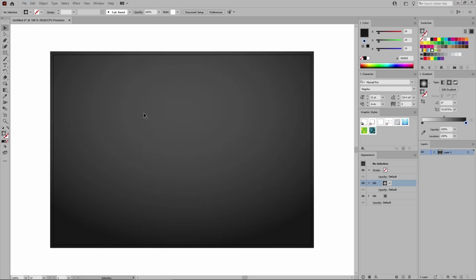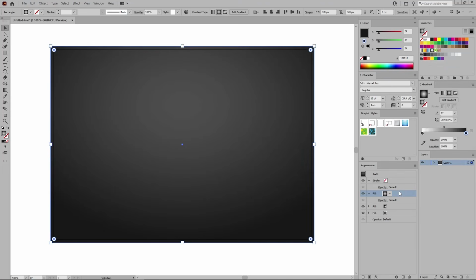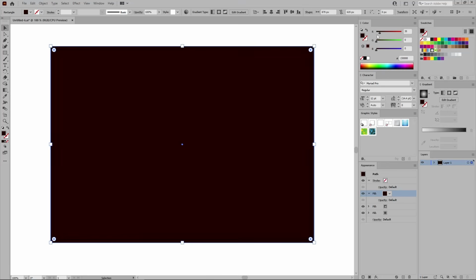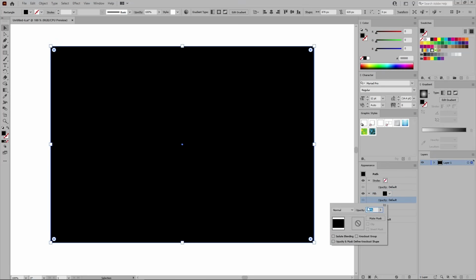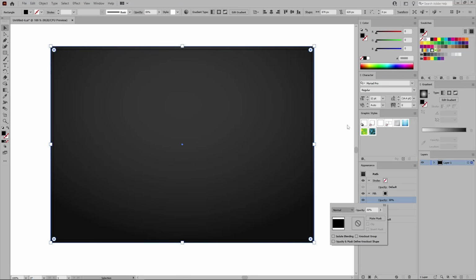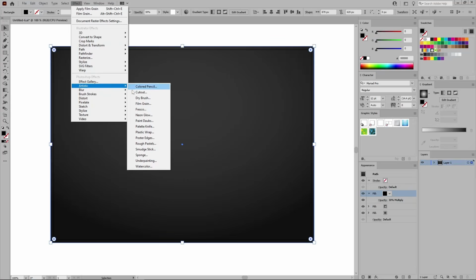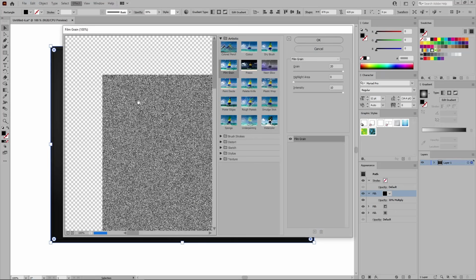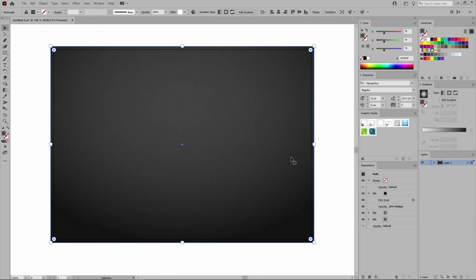Use again the selection tool to reselect your shape and add a new fill using this same button. Keep it selected and start by replacing the gradient with black. Lower the opacity of this new fill to 30%. Change the blending mode to multiply and then go to Effect, Artistic and Film Grain. Move these sliders to 20, 0 and 10. Click OK to apply the effect.